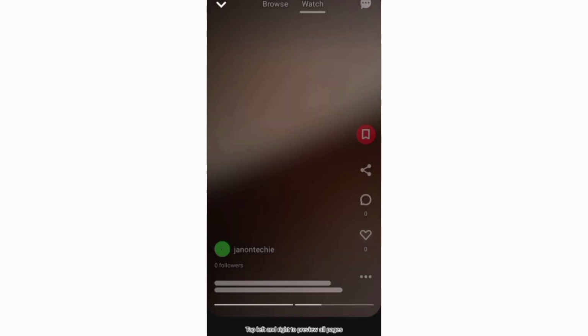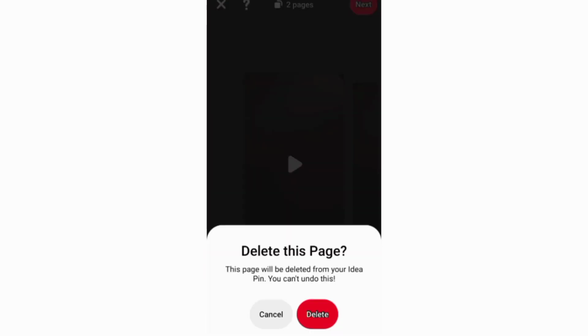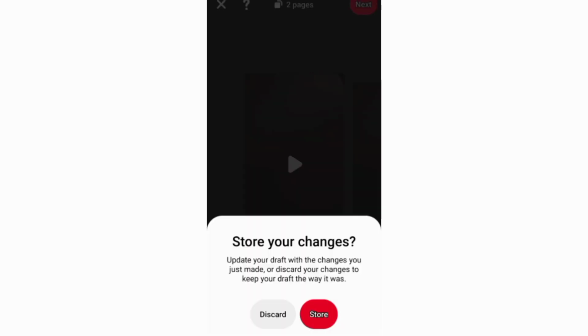And if you tap this pages button above here, you can add more clips, duplicate your clips, reorder them, and also preview your video or a photo. You can also delete it and start afresh, or even save it to drafts.